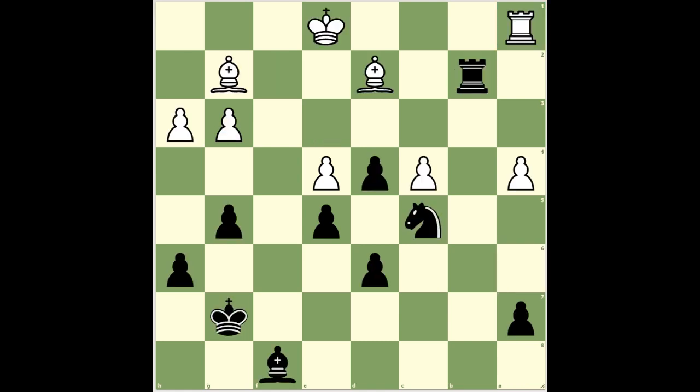Let's move on to the final example. Here it's black to play. Black needs to use the concept of pin on the same rank as well as pin on the same diagonal. But he does this through the move d5, and that is the pawn break.